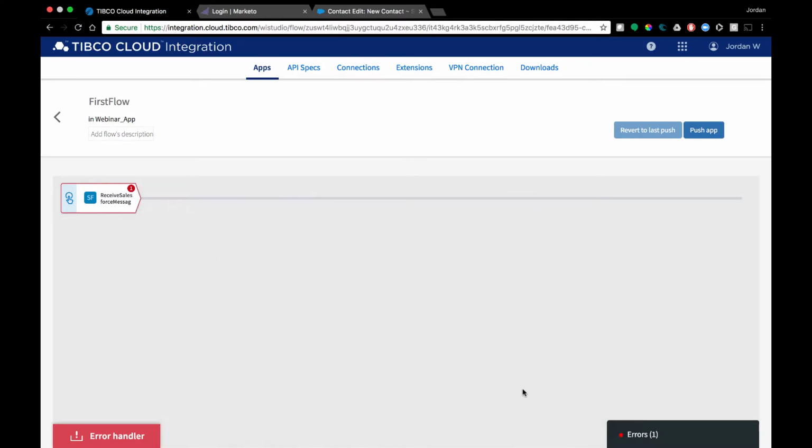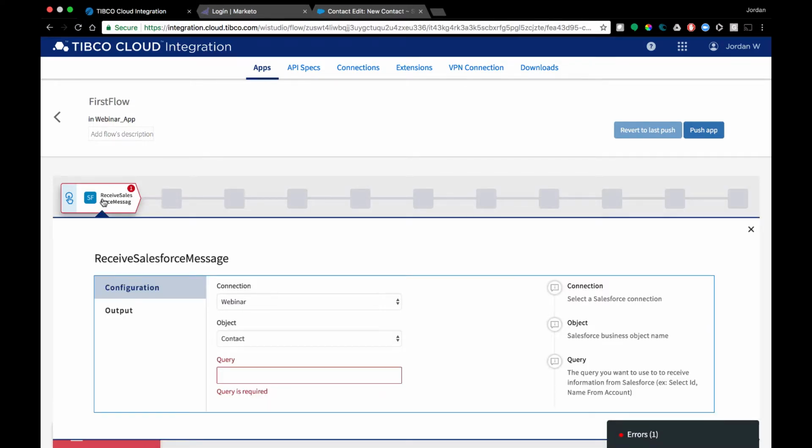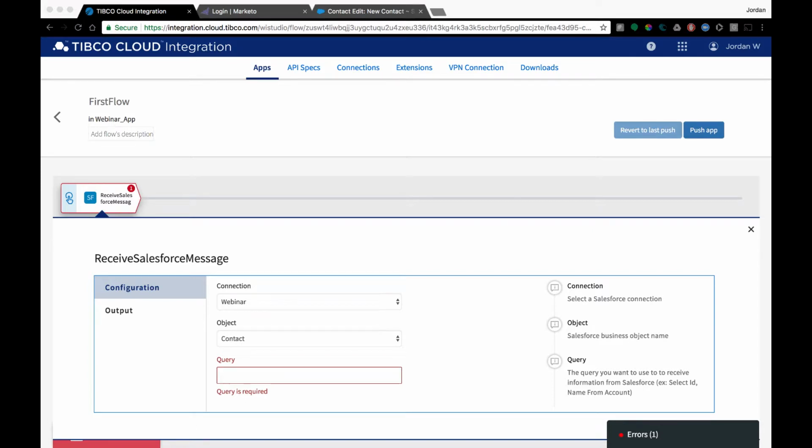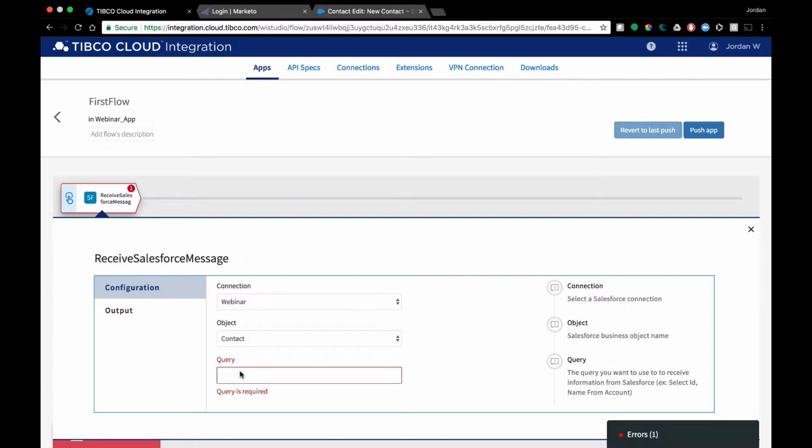And we can see that there's an error because we haven't filled out the entire object. The first thing it's going to ask for is a query of what data it is that you want to pull. So I'm just going to go ahead and copy and paste a quick statement in there that says we're going to take the ID, the first name, an email, and a zip code from that contact object.